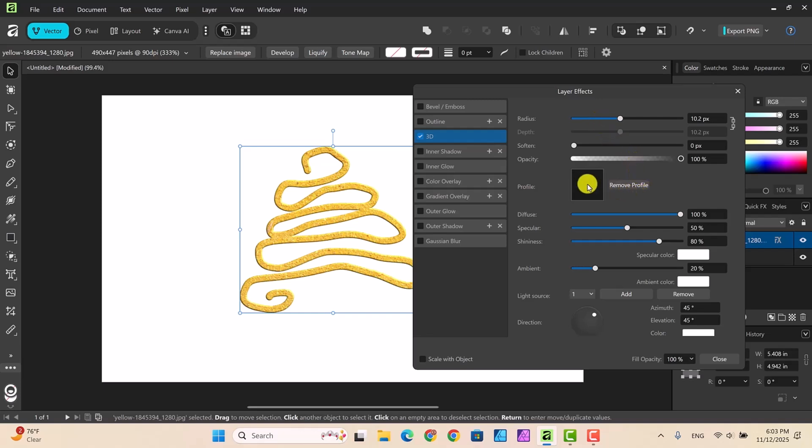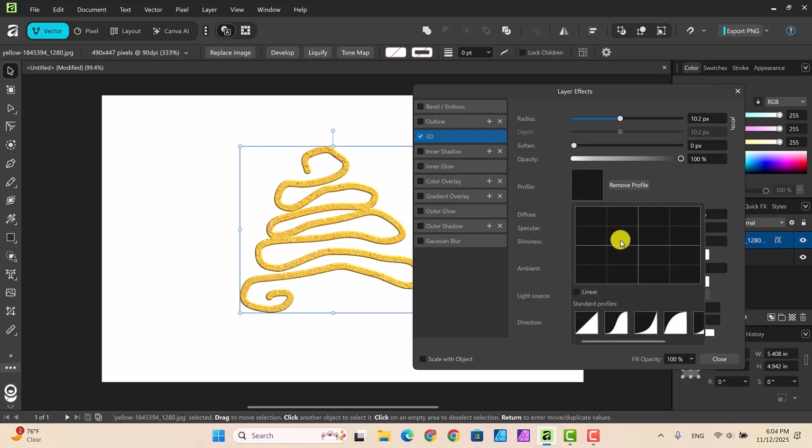We also want a profile. So this black box, just click on it and you're going to get a bunch of profiles, and this is going to give you the edge on your 3D right now. So we can pick this one, makes it look like that. We could pick this one and it looks like that, this one, and so on. And we can also pick this one and then move it around to make it look a little bit different, or whatever you want. So you can do that. I'm not going to do all that. I'm just going to click one.